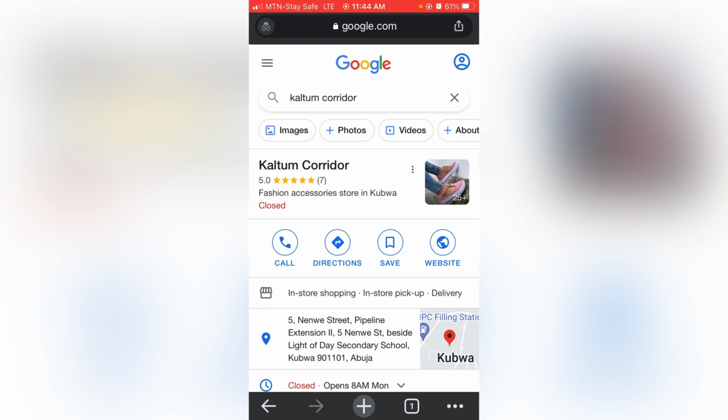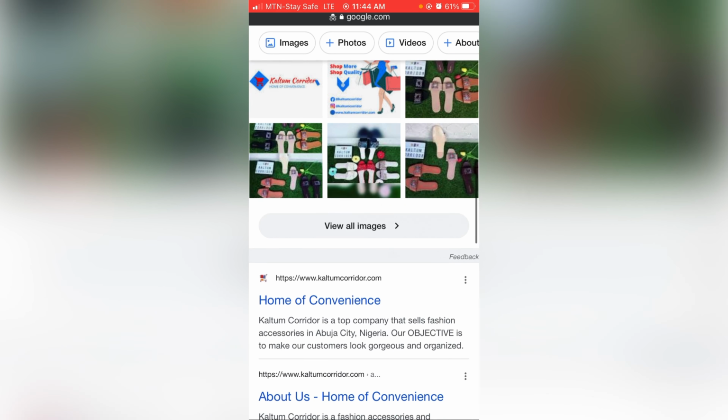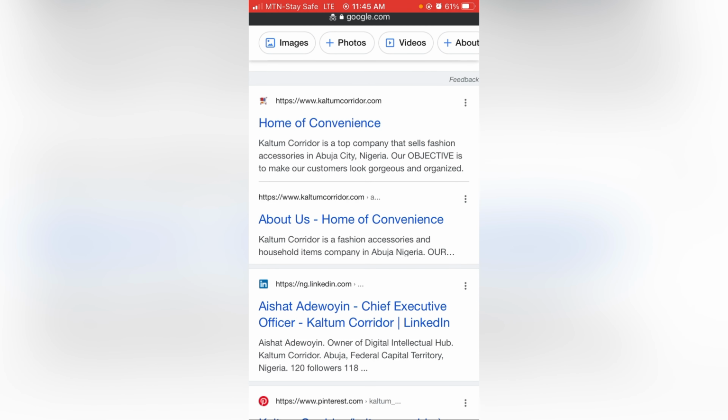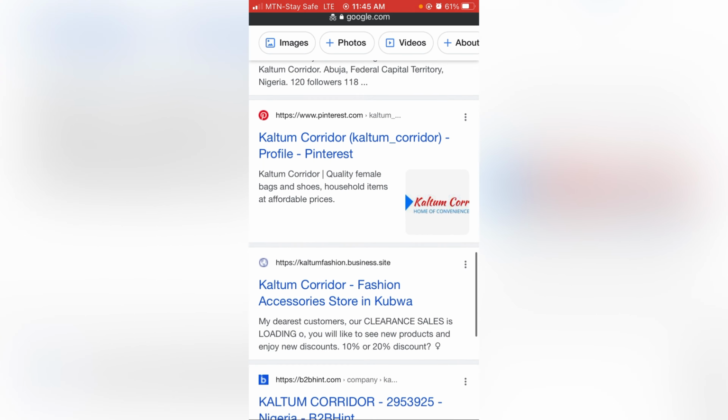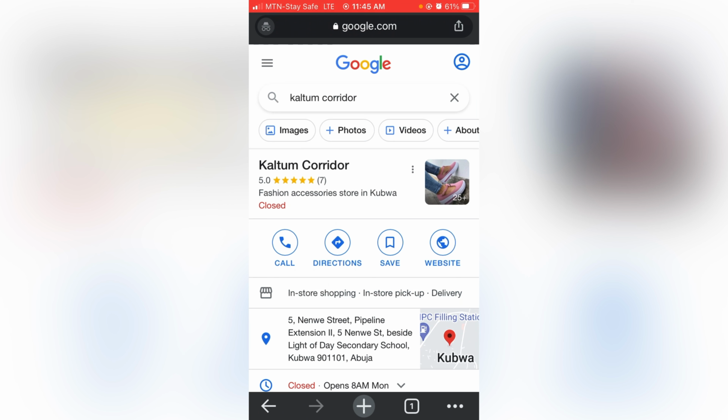So if you want to create a Google My Business profile, you want to make sure you have a stable address for your business. Okay, you should have a stable address for your business. Apart from a stable address, you have your Instagram, you have your Facebook, you have everything. So by the time people scroll, they will be able to see everything about your business. You can see the website of my business, you can see the LinkedIn of the owner of the business, you can see everything.